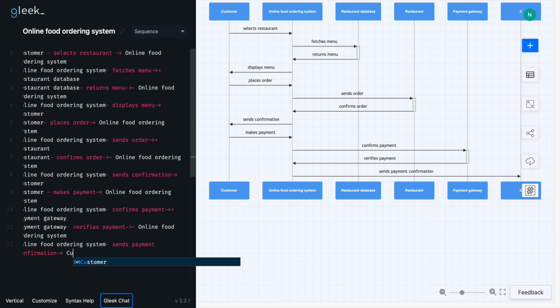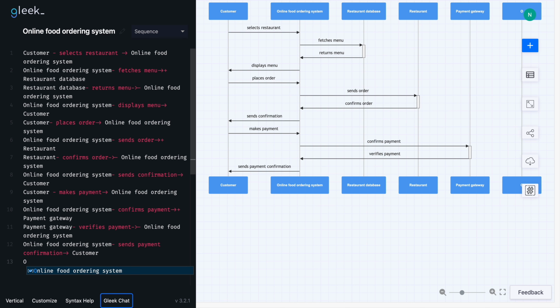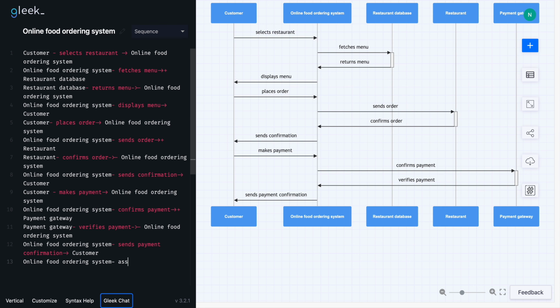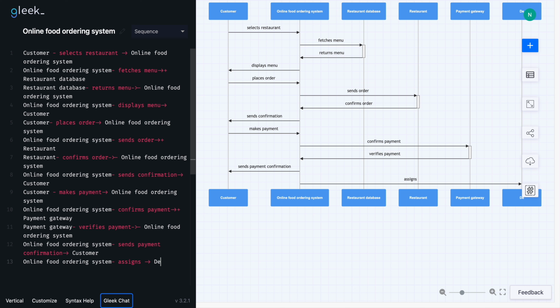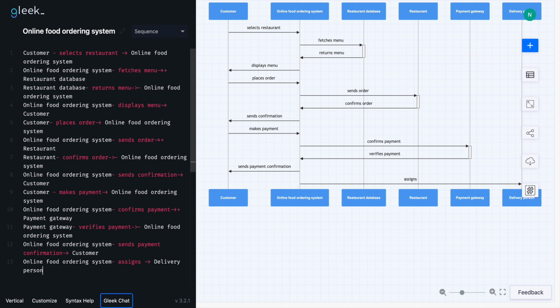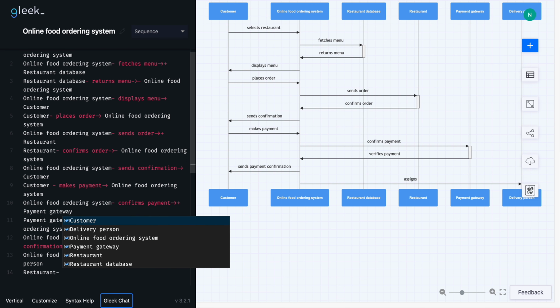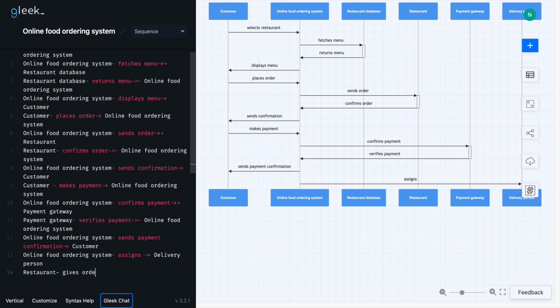The online food ordering system then assigns the delivery person. Start with online food ordering system, then type dash, assigns, arrow, and connect it to delivery person. The restaurant then gives the order to delivery person. Type restaurant, then dash, type gives order, arrow, and connect it to delivery person.